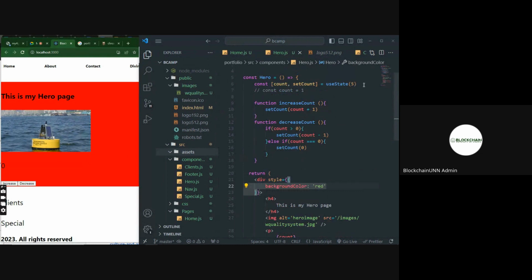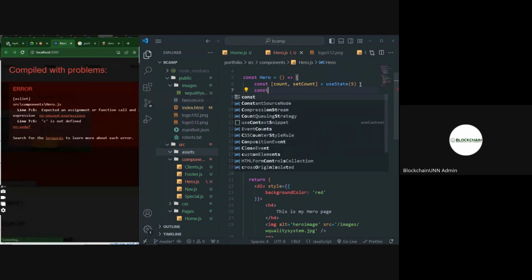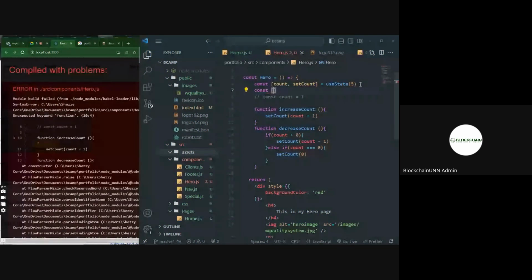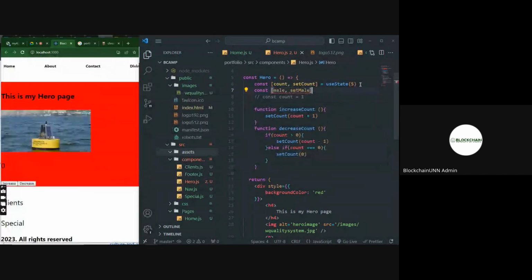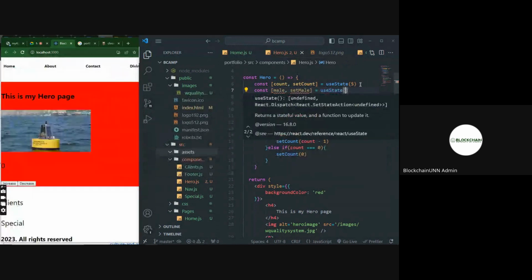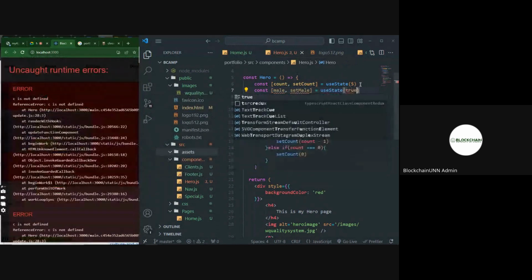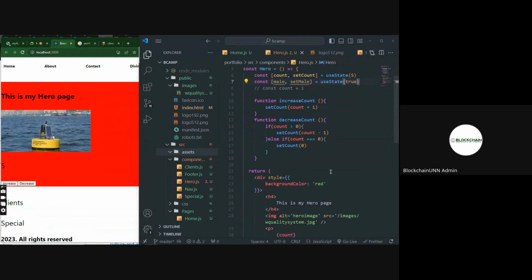Okay, let's create a state now. I want to create a state const. I'll say male, then comma set male, equals useState. Now I want to give this a value of true or false. So I'll give it true, meaning that okay, yes, I'm a male. But if it's false, that means I'm not a male, I'm a female, or whatever you are, basically.